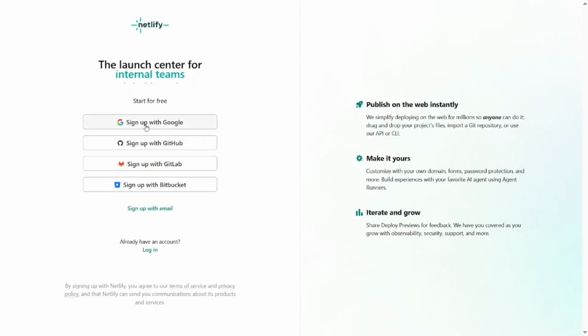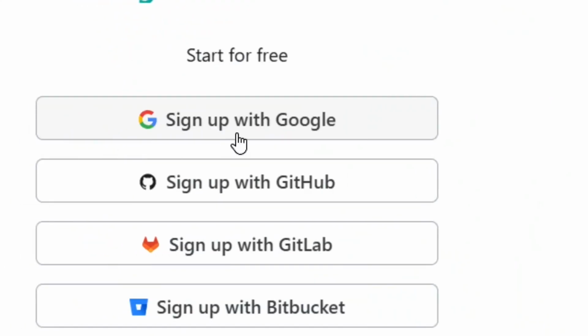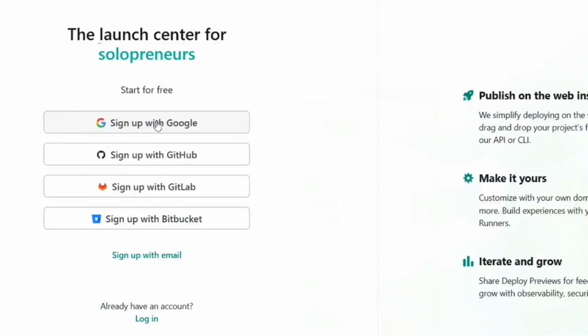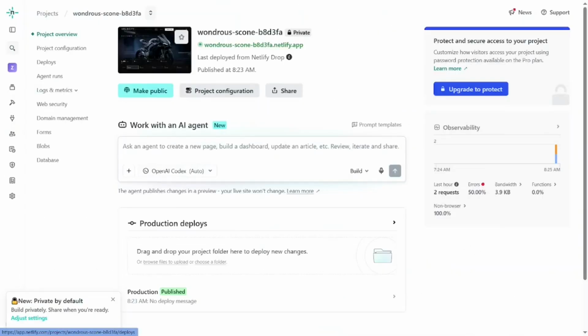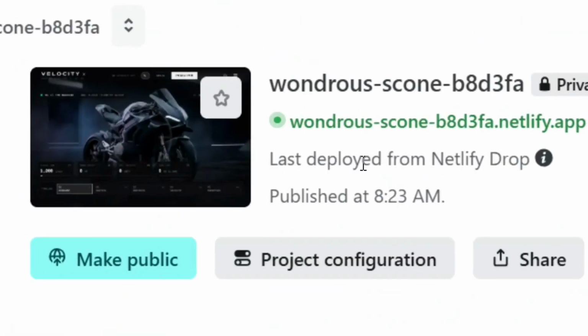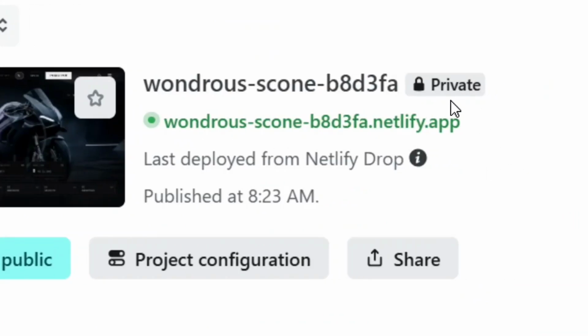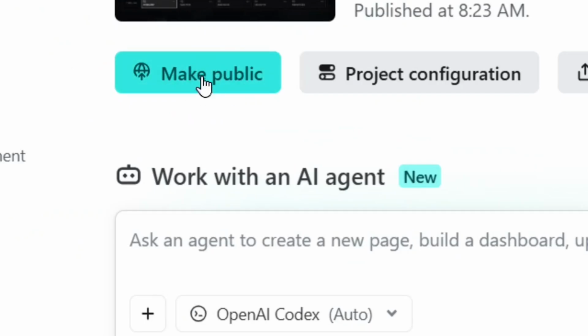When you click on it, you have to sign up with your Gmail. So you can click on sign up with Google, and that is it. You are going to be logged in, and you can click on got it. From here, this is the website and this is the link, but as you can see, it is private, so you have to make it public. To make it public, simply click on make public.